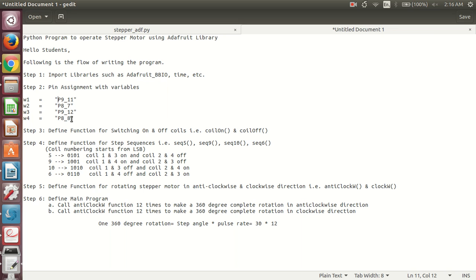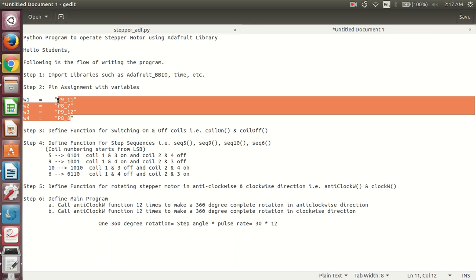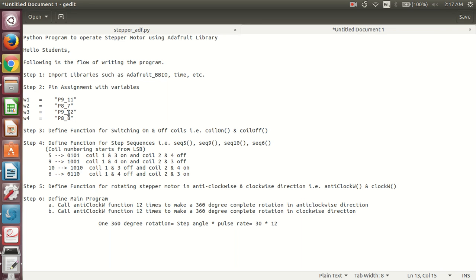So these 4 pins are of the 4 windings or 4 coils that we have to use in our program to make them on and off. After that, in step 3 we have to define functions for switching on and off the coils. For switching the coils on and off, we are going to define 2 functions: one is coil on and another is coil off.